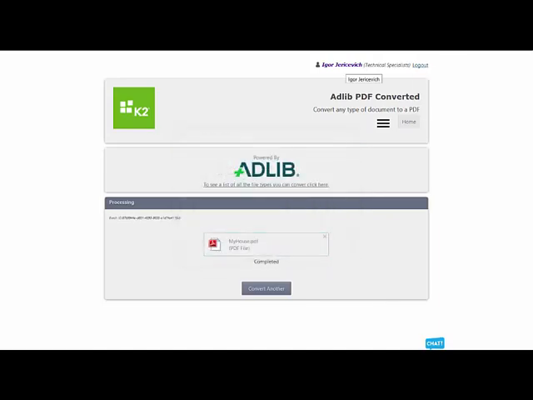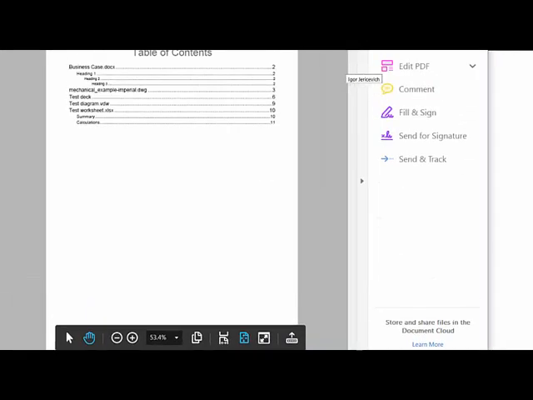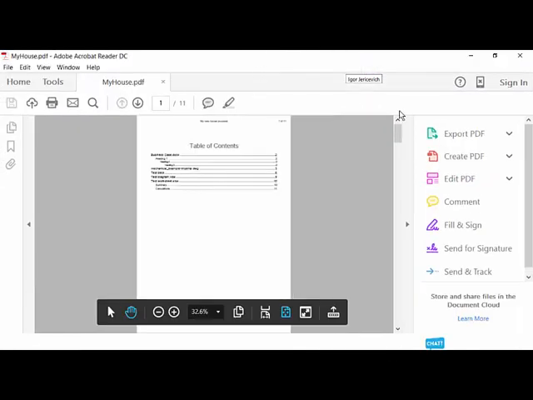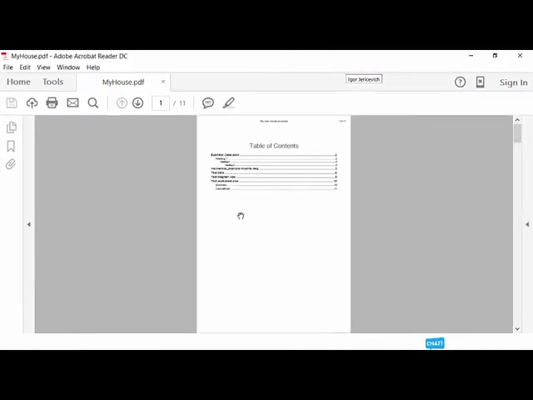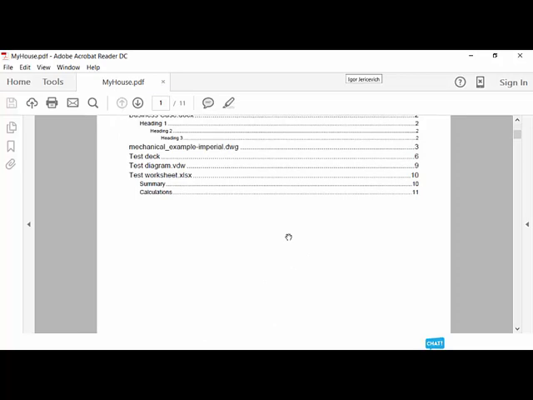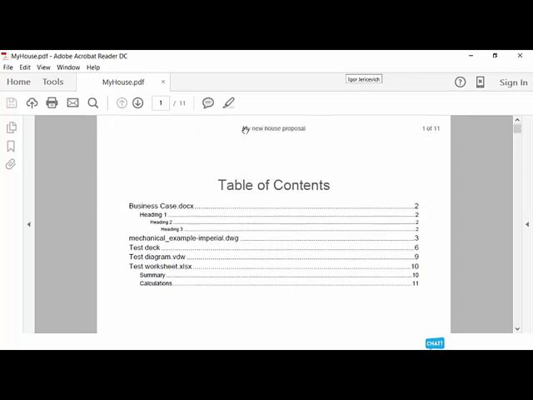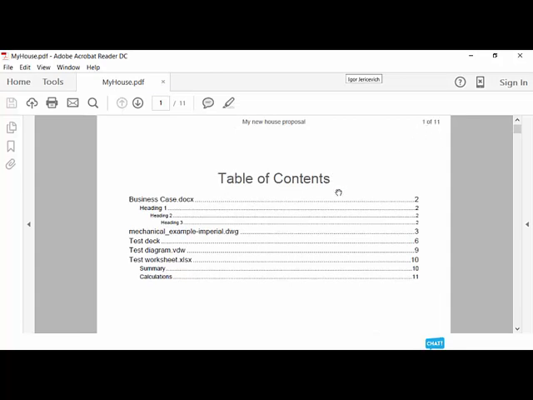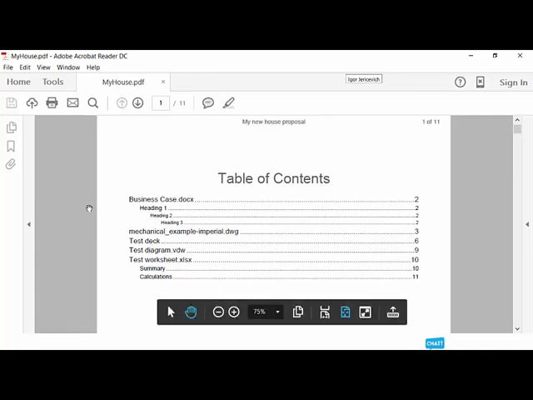So if you open that up, it's just opened up on my other screen here. Let's drag that down into here. And what we'll see if I zoom in, is that it's now added my new house proposal at the top. It was the title that I gave it. I can see it's 11 pages. It's created a table of contents, which I really like. Effectively, I can see all the things that have been attached into this document. It's not just a merge of documents. It's done a bit more than that.